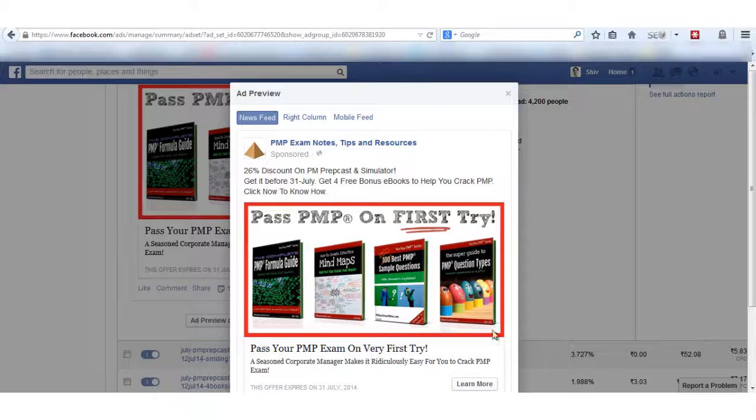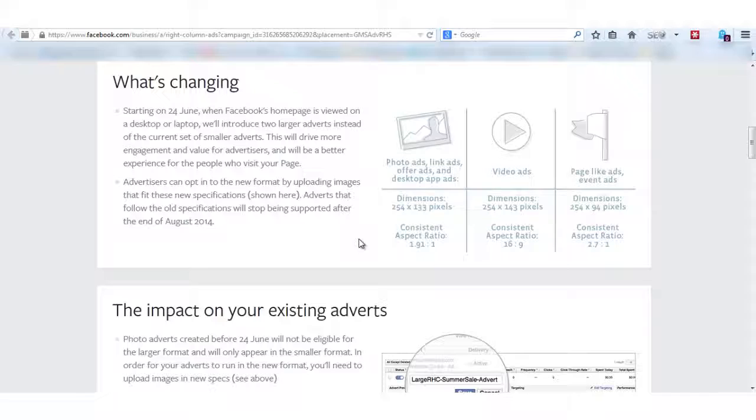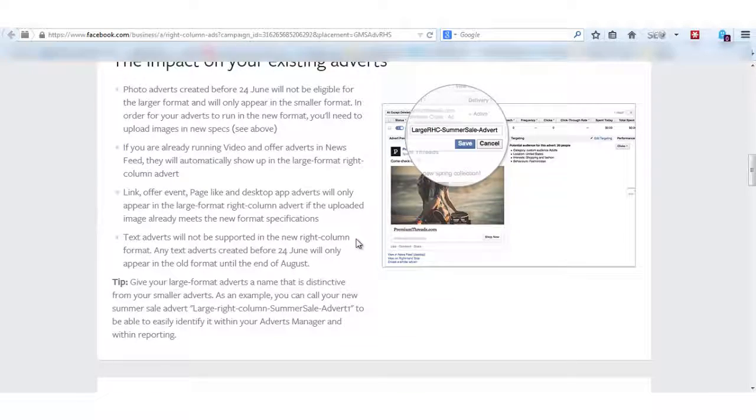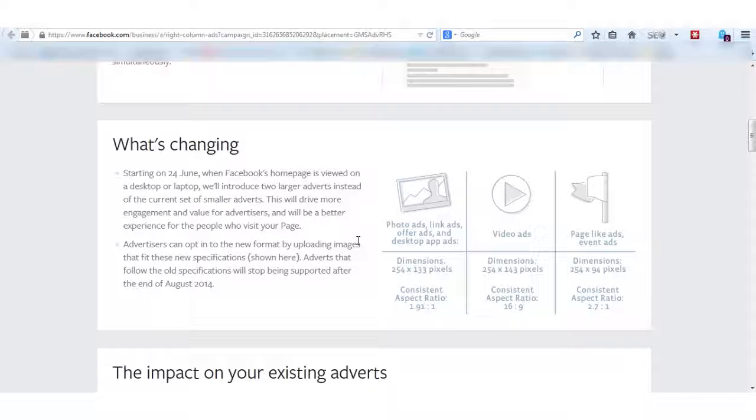This is how it will look in the news feed. This is how it will look on the right hand side. So you can see that the same image maps nicely for both these ads. So that's about the right hand side ad, and hopefully you will be able to create more campaigns focusing on right hand side ads also.